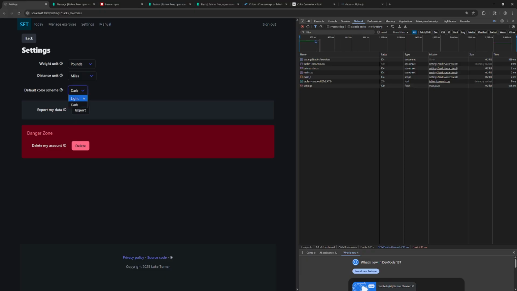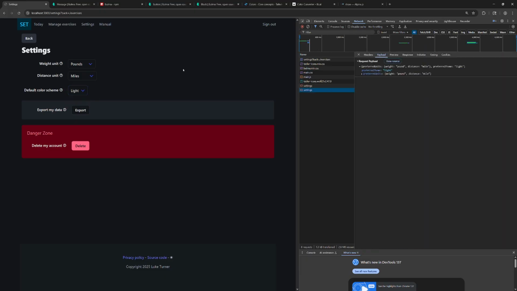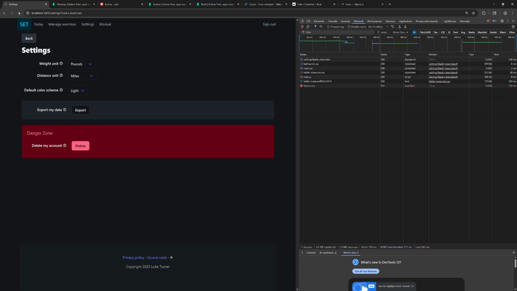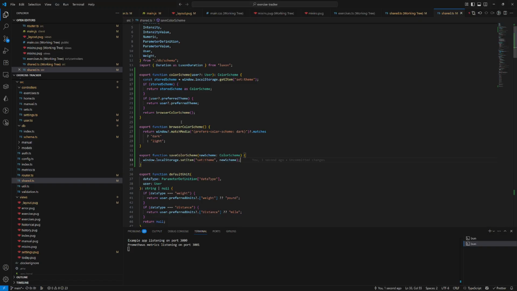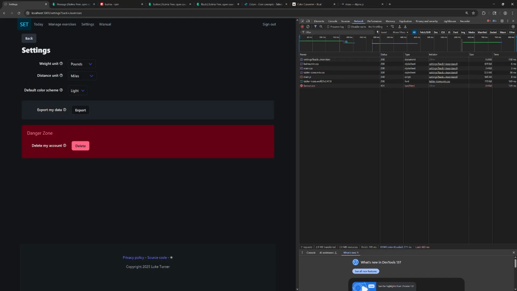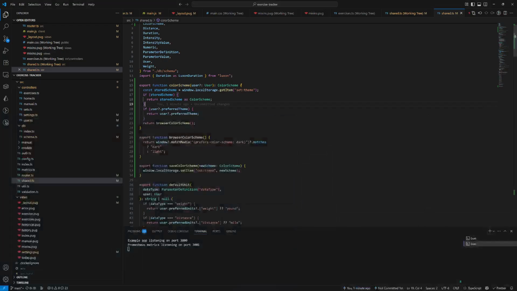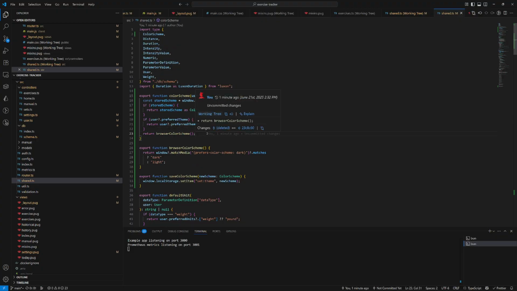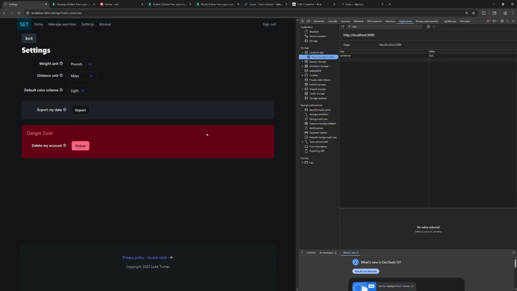Dark, light. So why is it doing dark mode now? Oh, right, because there's a stored scheme, which is always preferred. Okay, I guess that kind of makes sense. It's a little confusing. The one thing that I think would make this a little simpler is if we had a third option, which would be like match browser scheme. But I'm not going to worry about that for now.